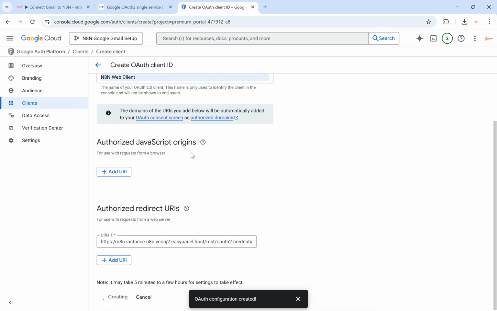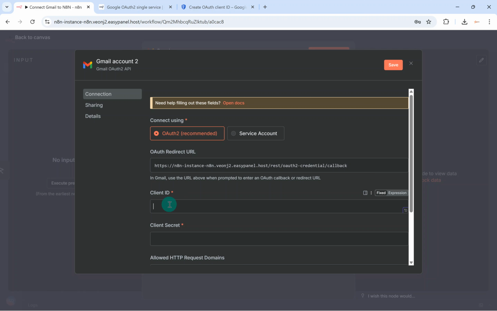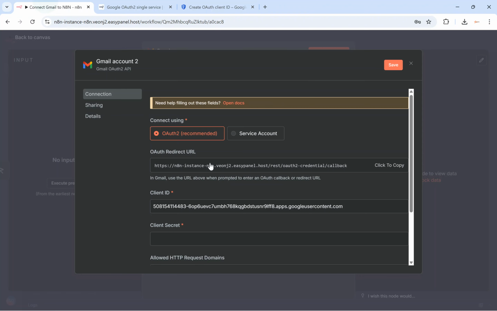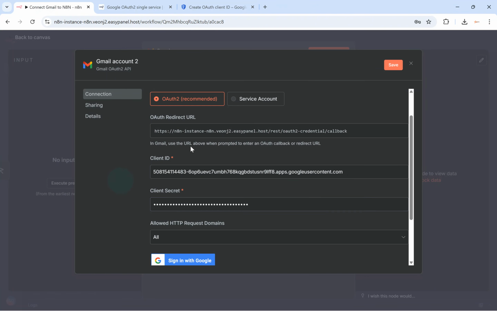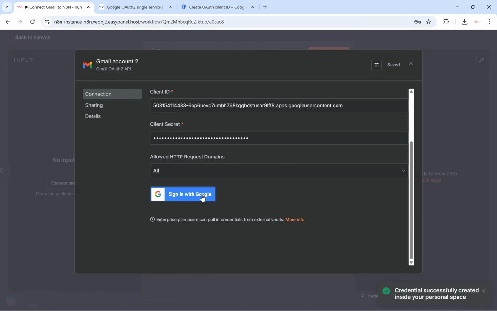Once this is done, everything is done on the OAuth credentials, and now you'll get the client ID as well as the client secret. Make sure these are safe because anybody could use them if you expose them. Copy this client ID, you just have to paste it over here, and copy this client secret, you have to paste it in this field, client secret. So click on save, and then what you will get is a sign in with Google option.